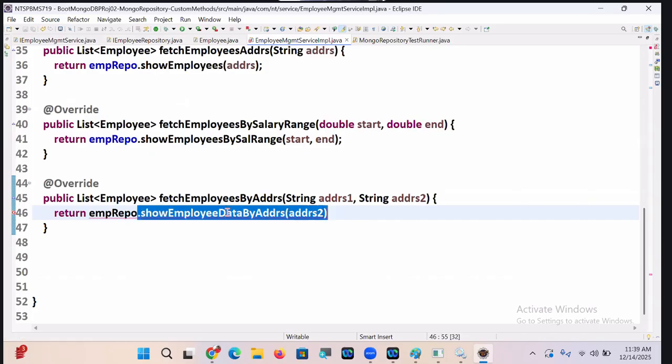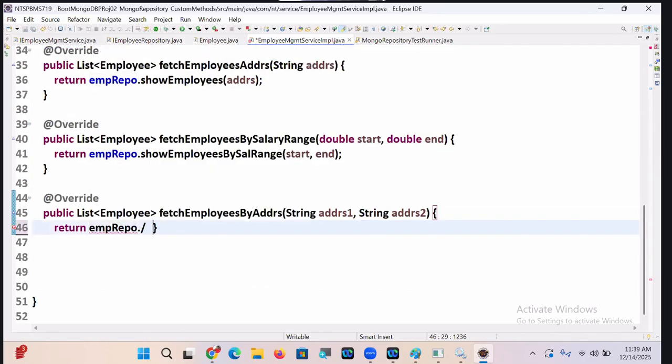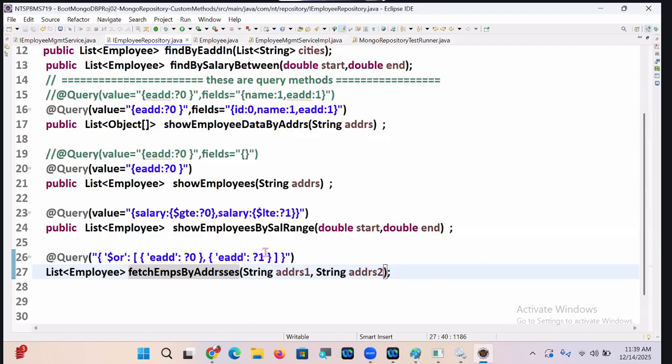Let me change the method here, guys. EMP repo dot fetchEMPsByAddresses, address one, address two. For the OR class condition, every magic is in the repository. OR, first address, second address. If you don't apply this, by default AND is applied. If you want to apply OR, you have to mention it.